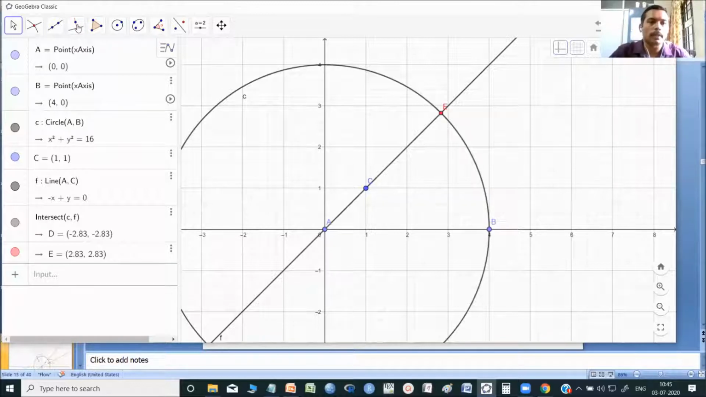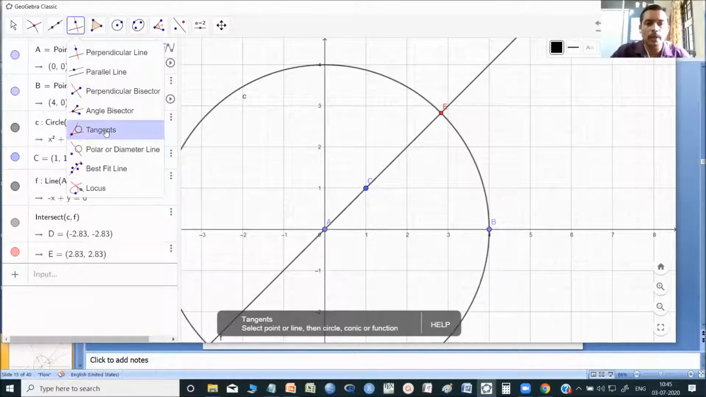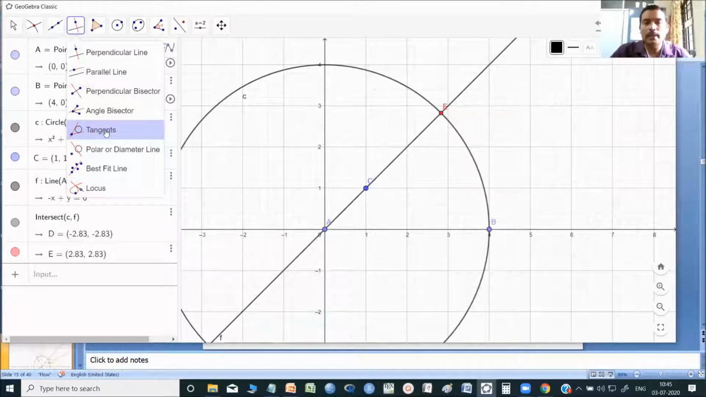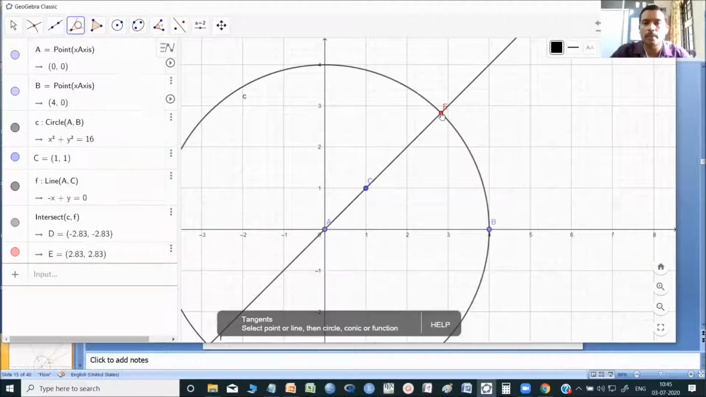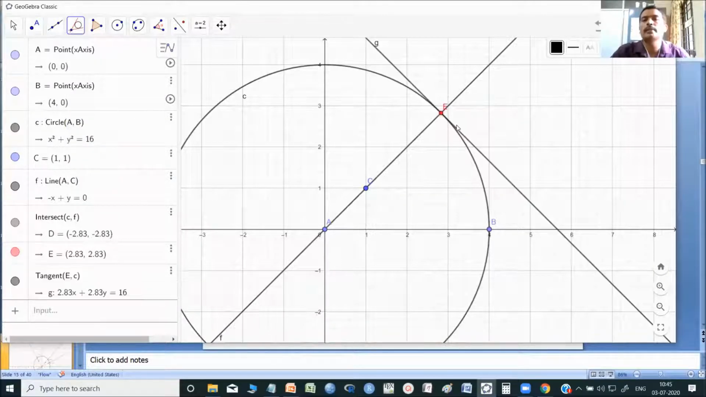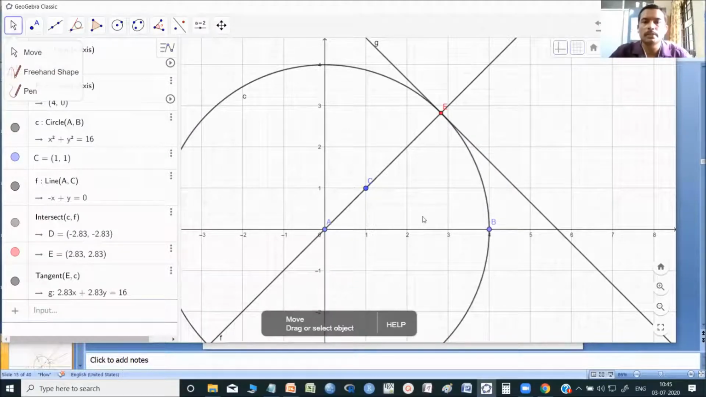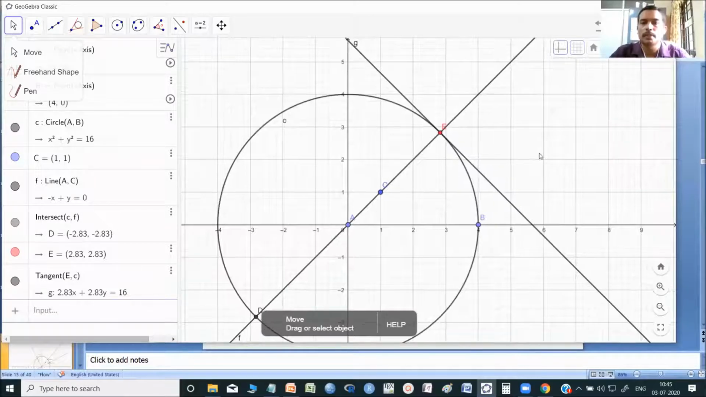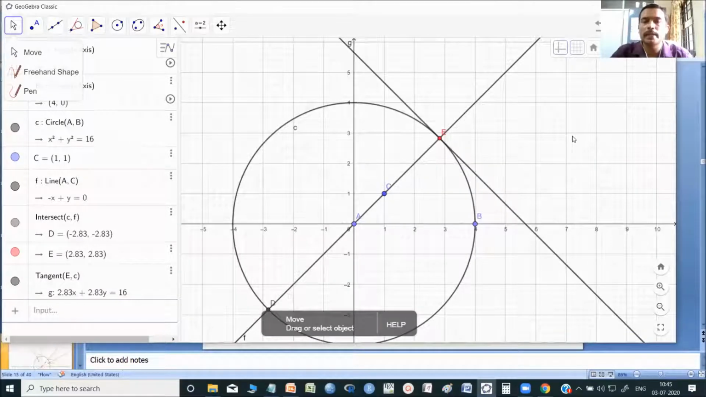Under the fourth button, you have an option tangent. When you click on that, it says select a point or a line and then the circle. Okay, so I have to draw a tangent to the circle at the point of intersection. So click on the point and then the circle. You will get the exact tangent drawn by the software. Hope you could see that. So this is the tangent drawn at the point of intersection.